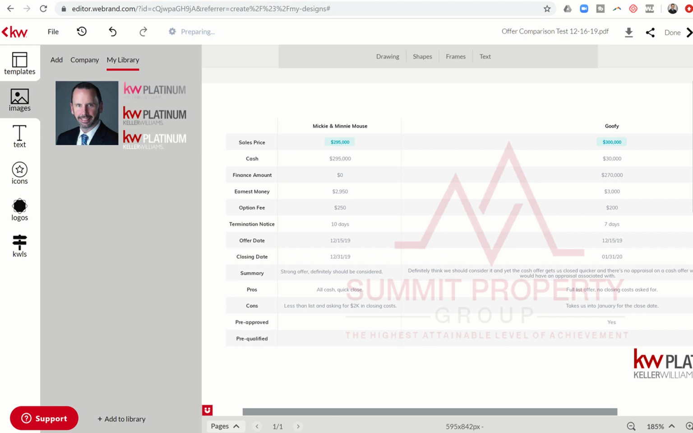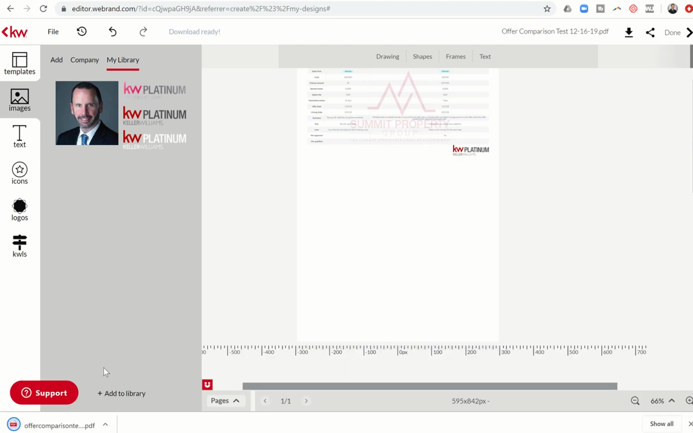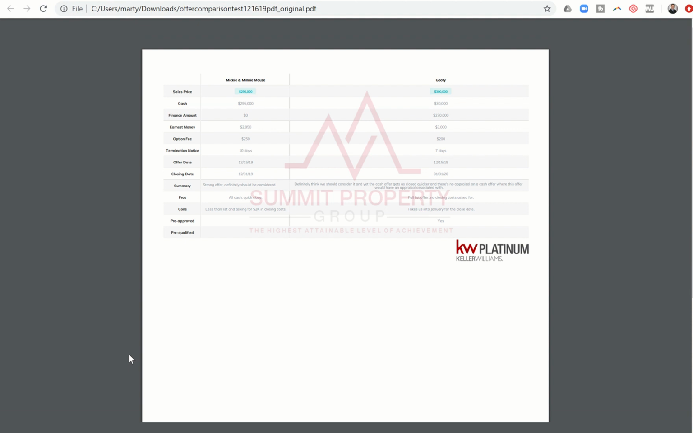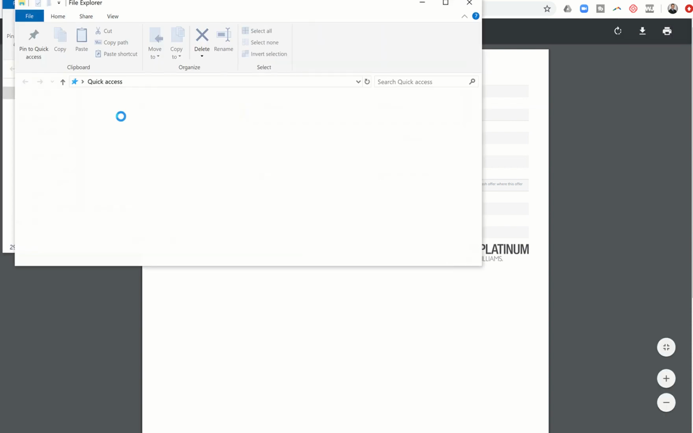So that's basically your ability to go through. It took a little bit of time here, but now you can see here's that new PDF, and let's see what it looks like. So there's the new PDF that we just created using a former PDF, right? And I can show you what the old one looked like, and then we can just compare the two.